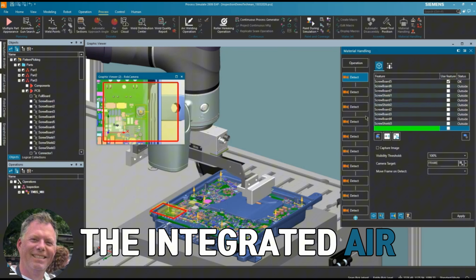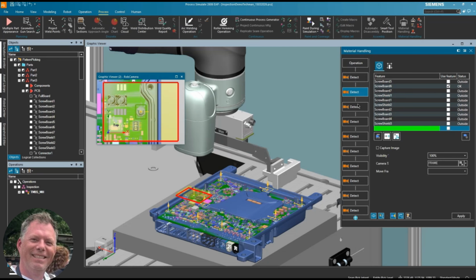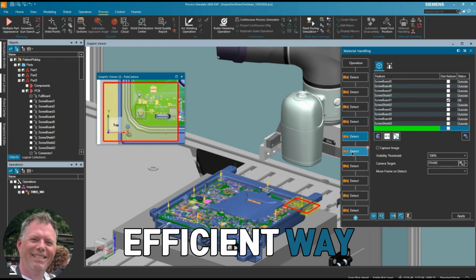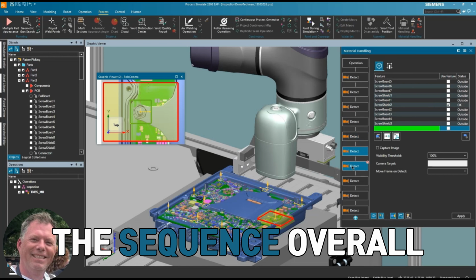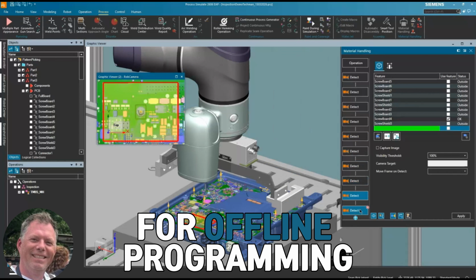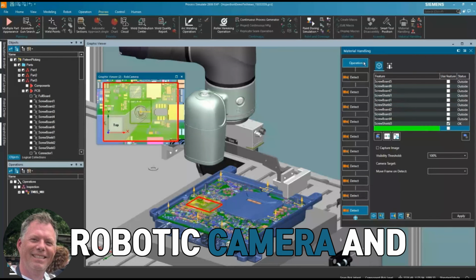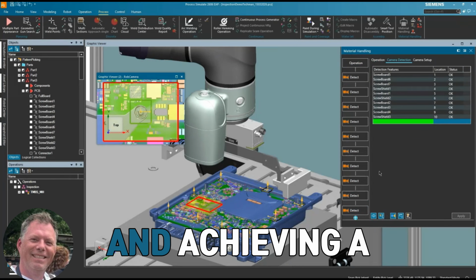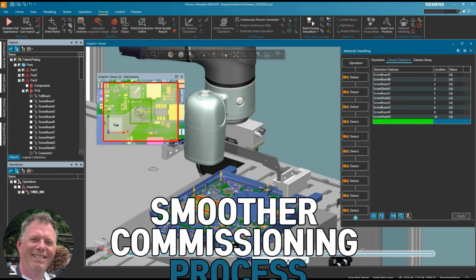The integrated air moves are also very helpful. They make it easier to add robot motions in a clean and efficient way as part of the sequence. Overall, this new function provides a very strong approach for offline programming robotic camera and inspection applications, testing them early, and achieving a smoother commissioning process.